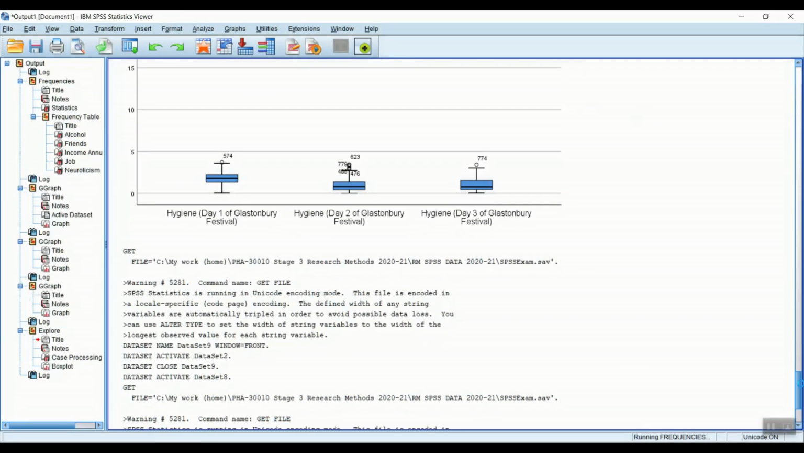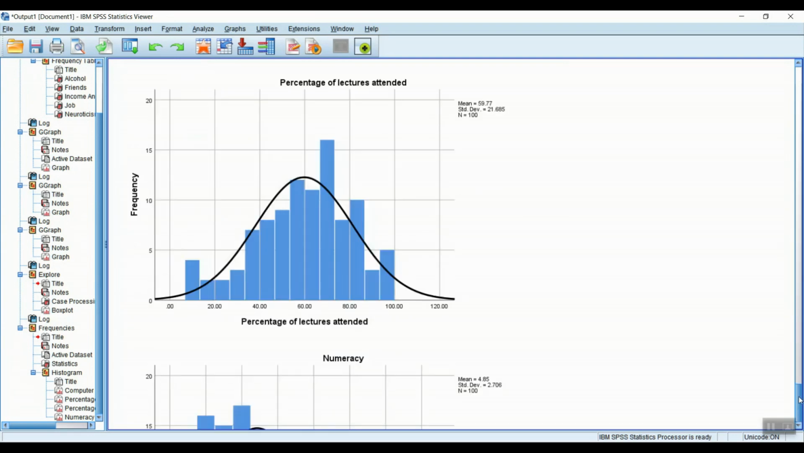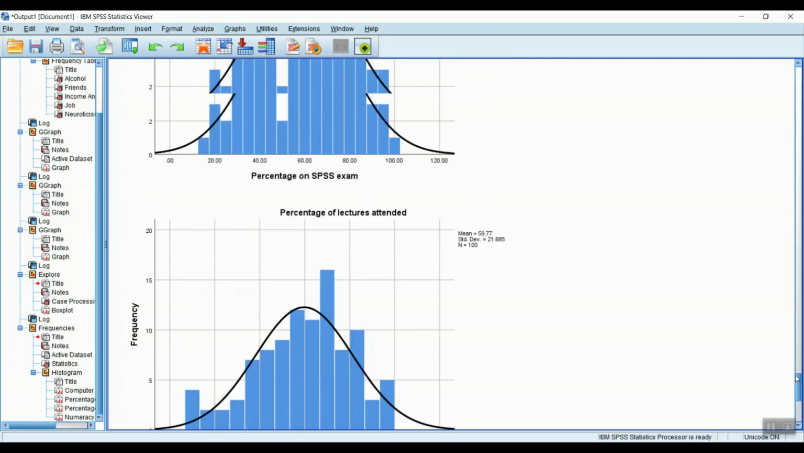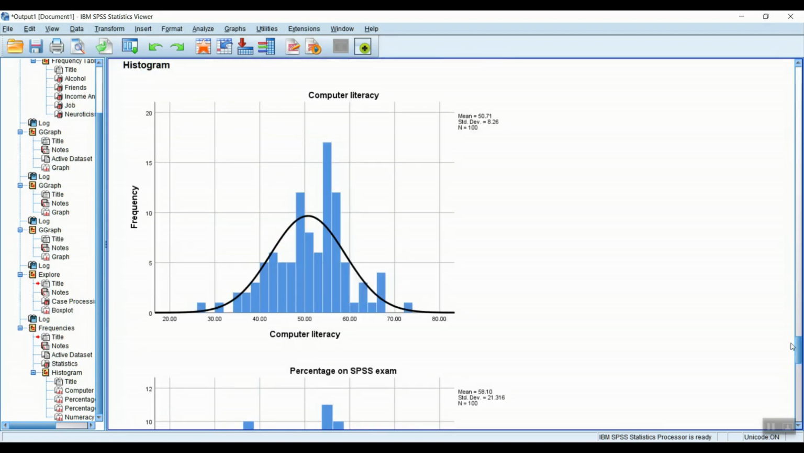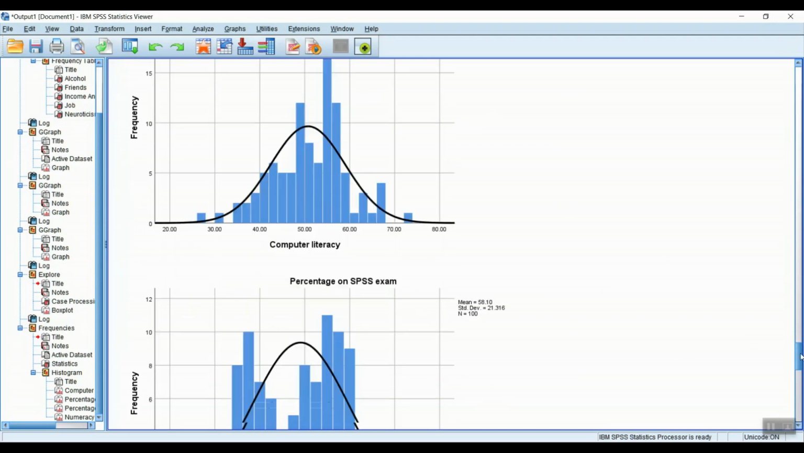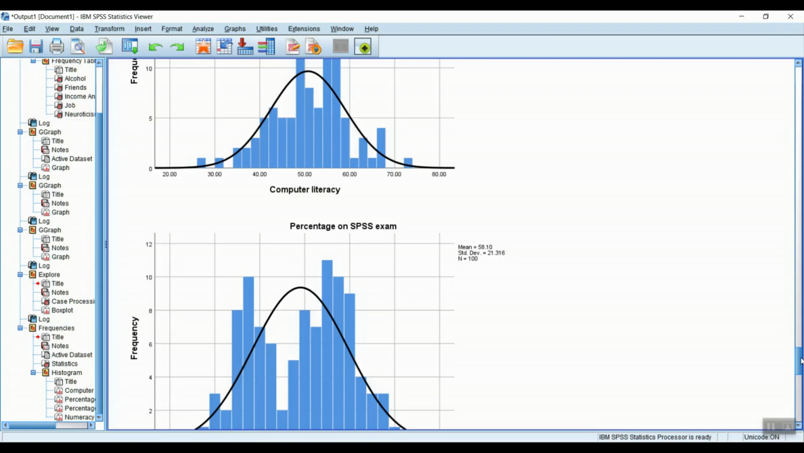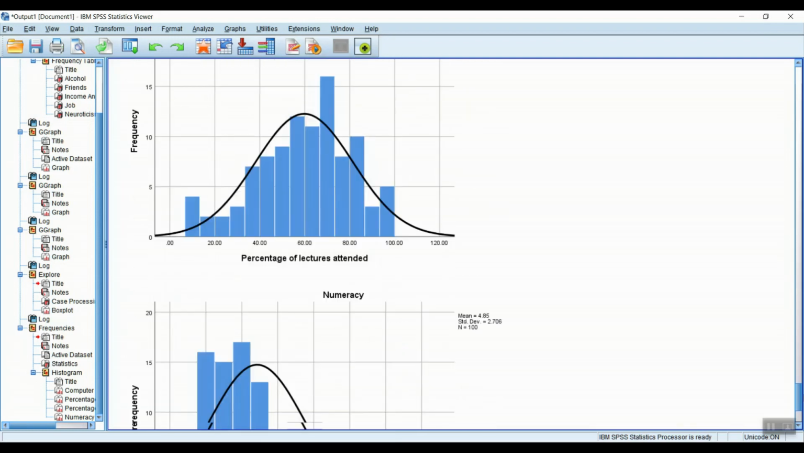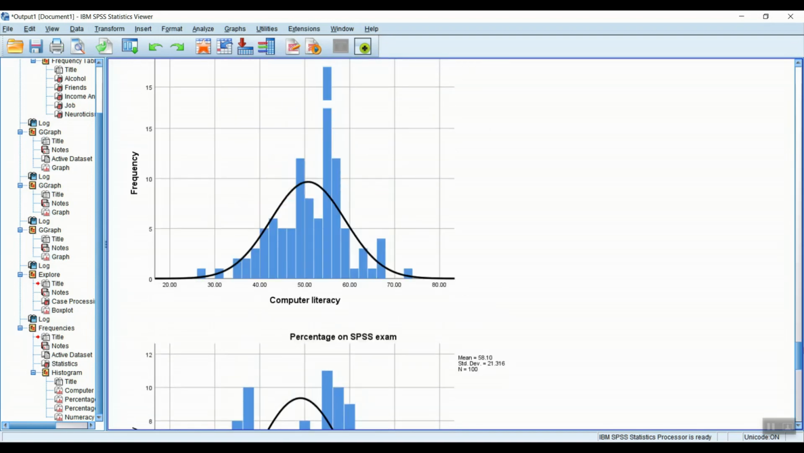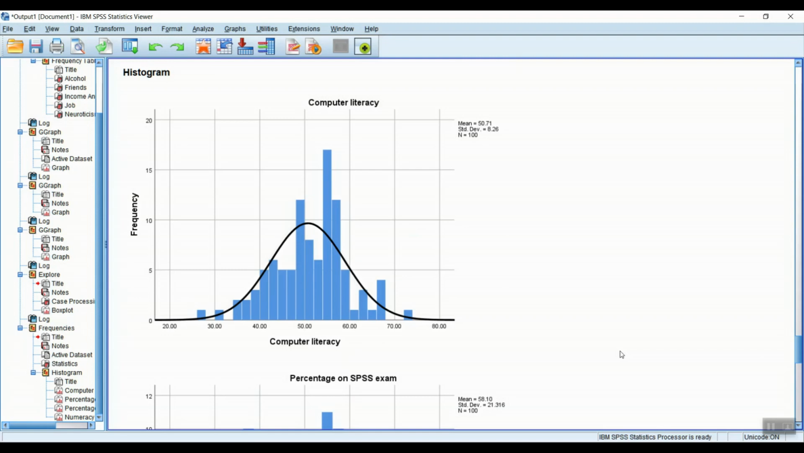And the window will open in a minute, and it shows the data for the 4 different variables. We can see the data for computer literacy. We can see the data for SPSS exam, percentage of lectures attended, and numeracy. And one of the things that we can see here is the comparison between the data and whether it's normally distributed or not.